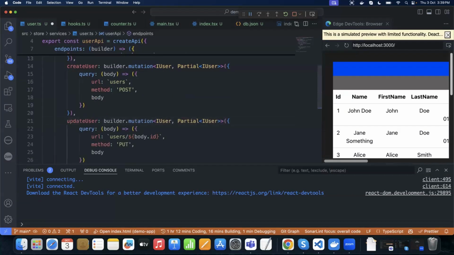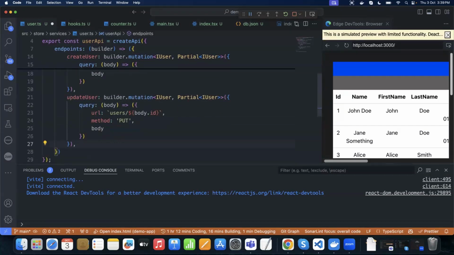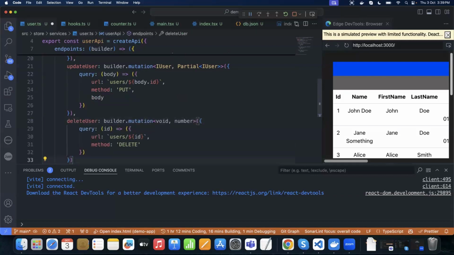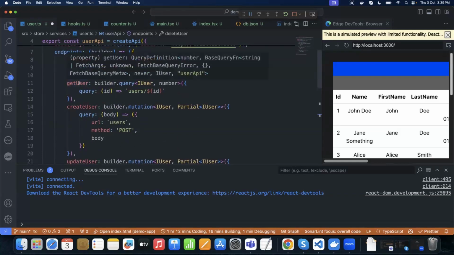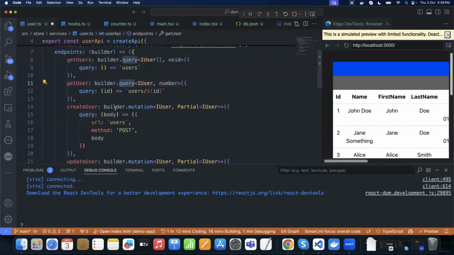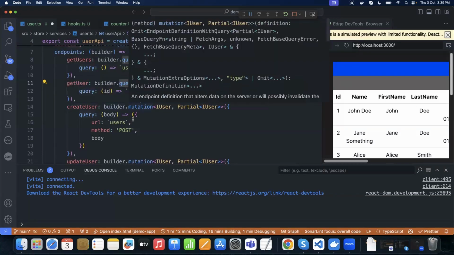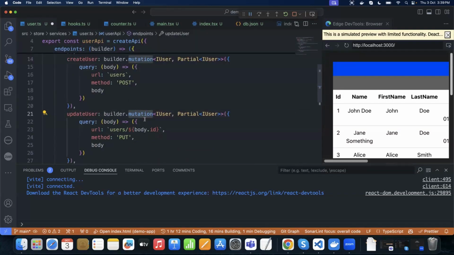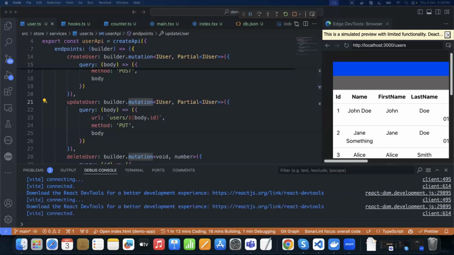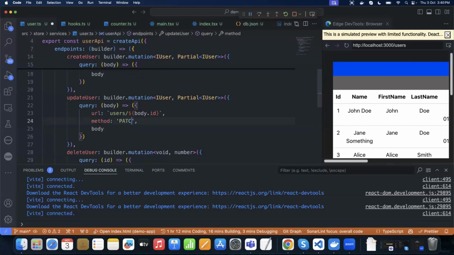So my Copilot is completing the code for me. If you look at this, for getting the individual user we are using query, and for creating the user and updating the user, it is automatically creating the mutation. For update, we can use either put or patch. So both will be supported by our backend API.